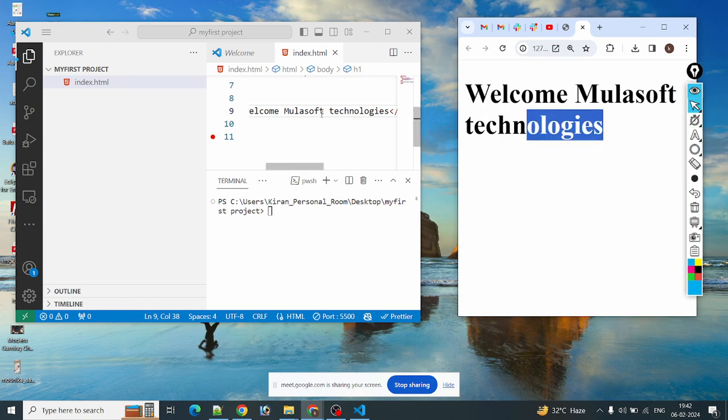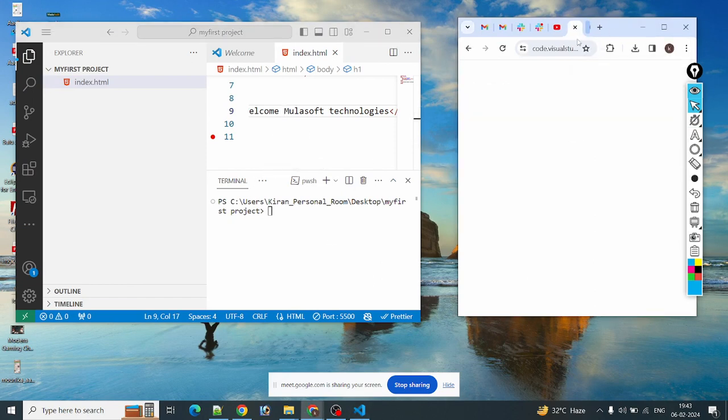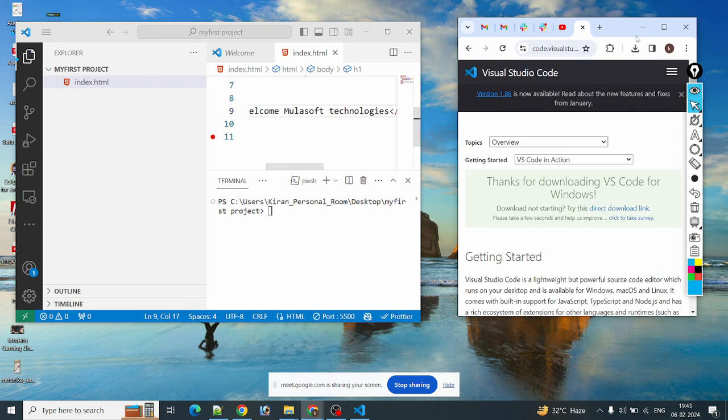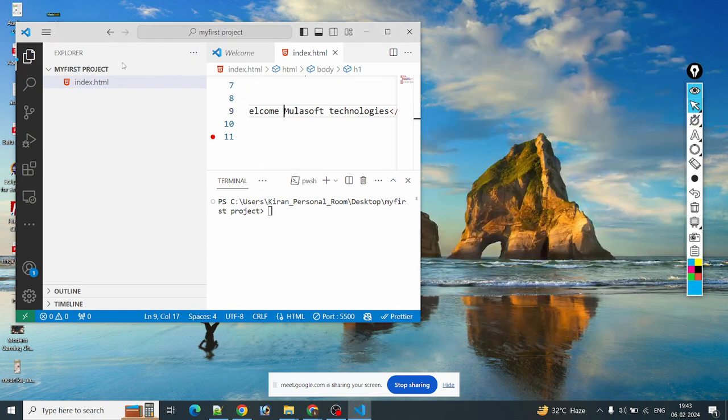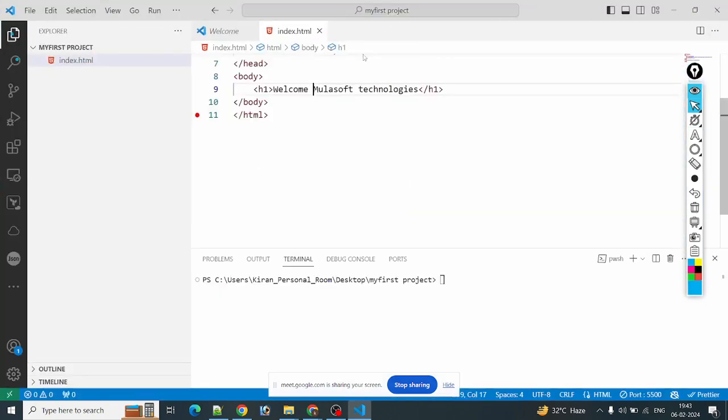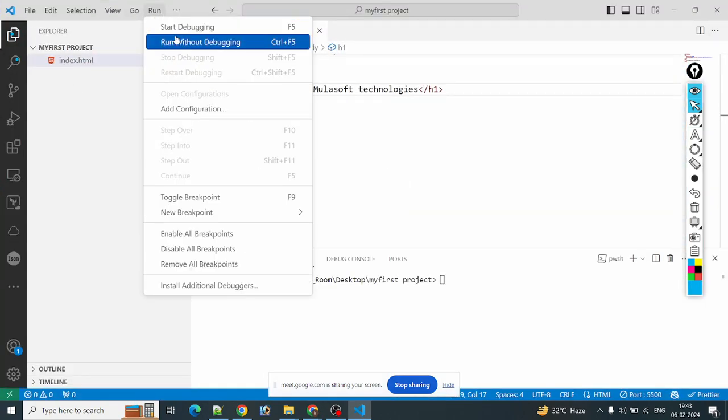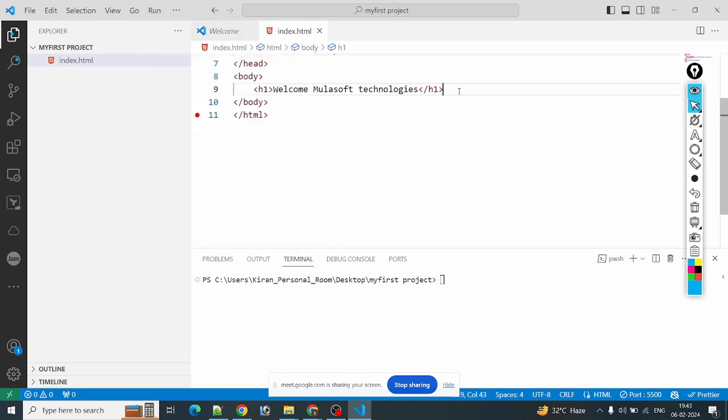Whatever changes we make in our page are automatically reflected in the browser. This is the HTML file, and this is the output. This is a simple example for Live Server. Just before, I said we would use Start Without Debugging to test our pages, but instead of that we can use Live Server also.